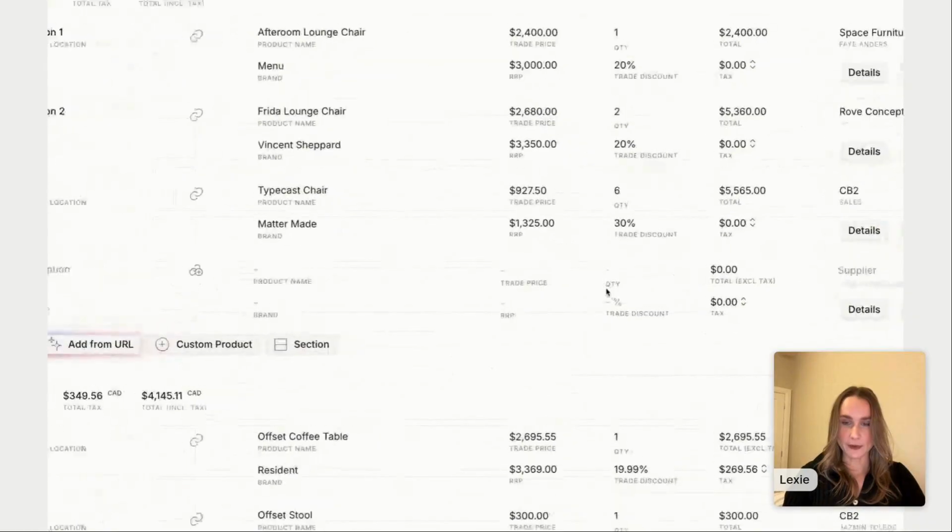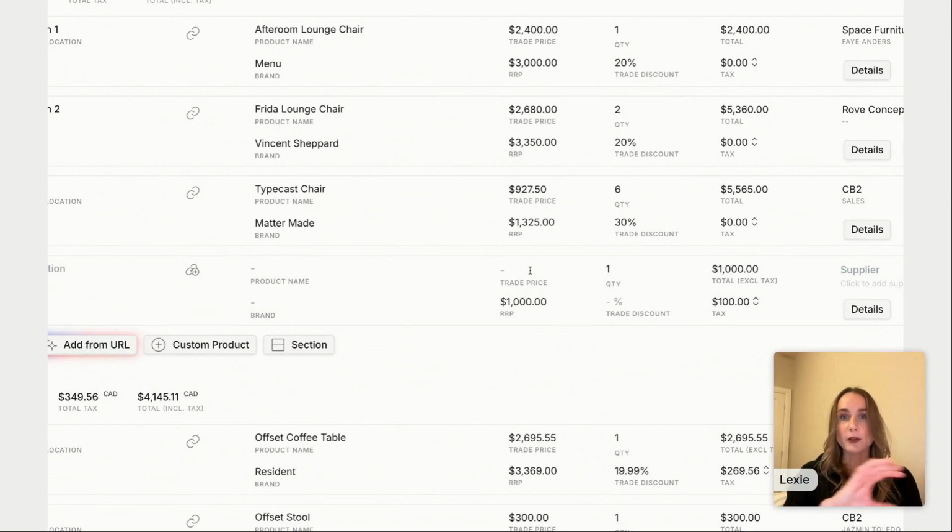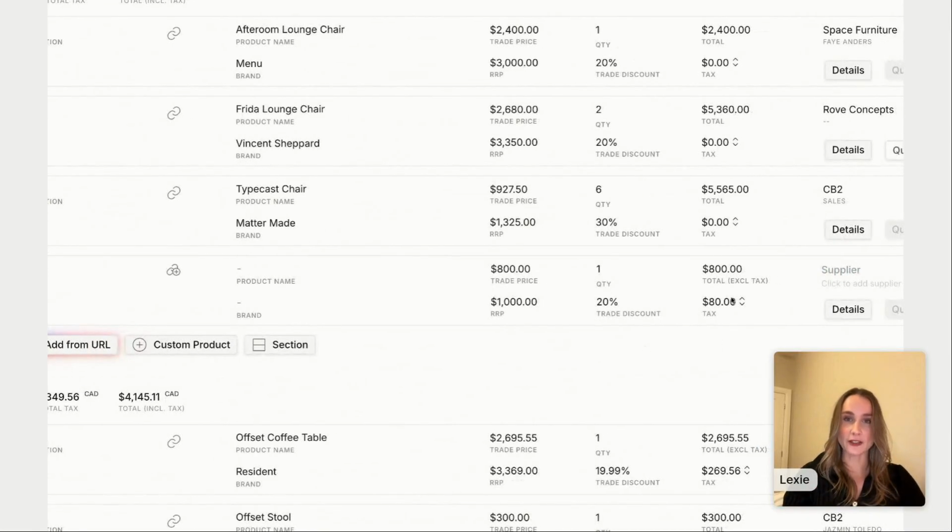So I'll do an example here. We'll start with retail price. Let's say it's $1,000. Now from here, I can either put in a wholesale cost or I can just put a trade discount. So if I know I get 20%, that will then calculate my trade price for me, or I can do it vice versa. Doesn't really matter. And then your tax is calculated separately.